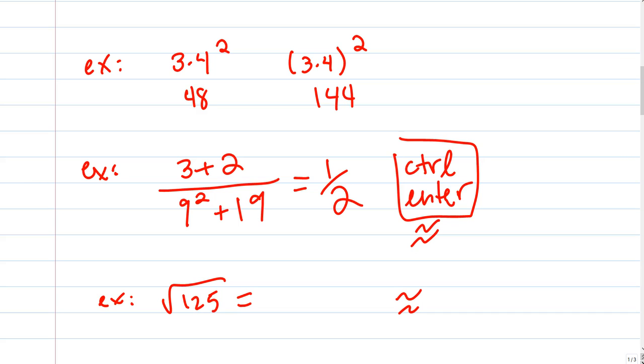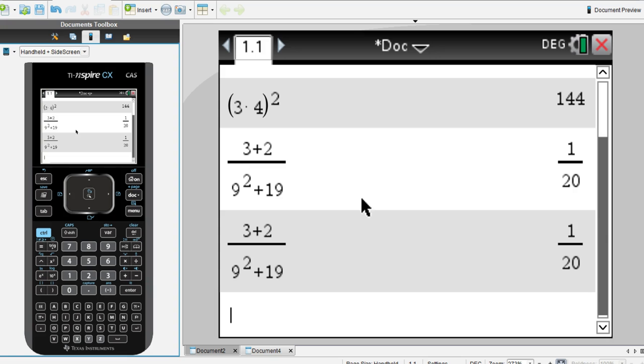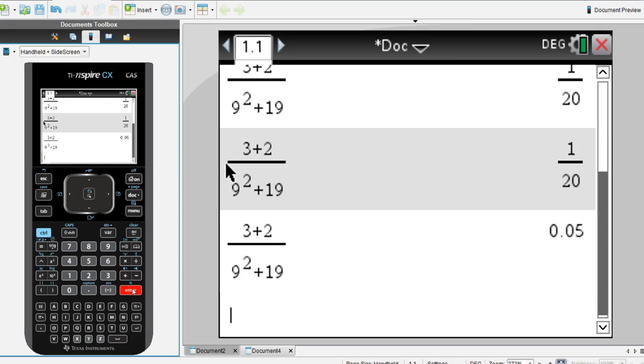What if I wanted the decimal for this? Well, Control Enter, okay? And you can actually go in and change the settings to always give you the decimal, but I like the most exact answer, and I'll show you some more features there. But I can take the same answer and hit Control Enter, and you see the little squiggly equal sign there? And it gives me that same thing as a decimal. Does that make sense?